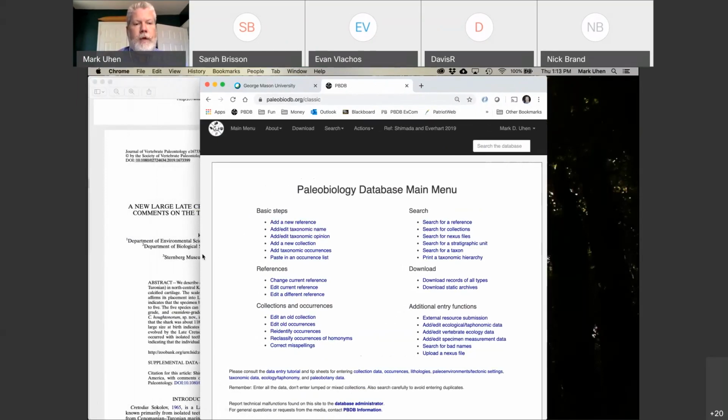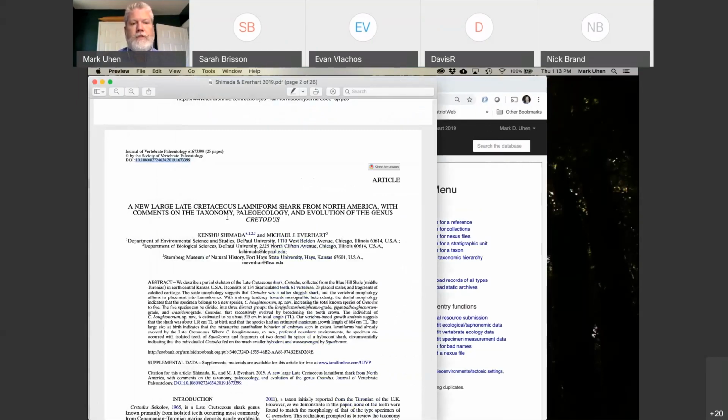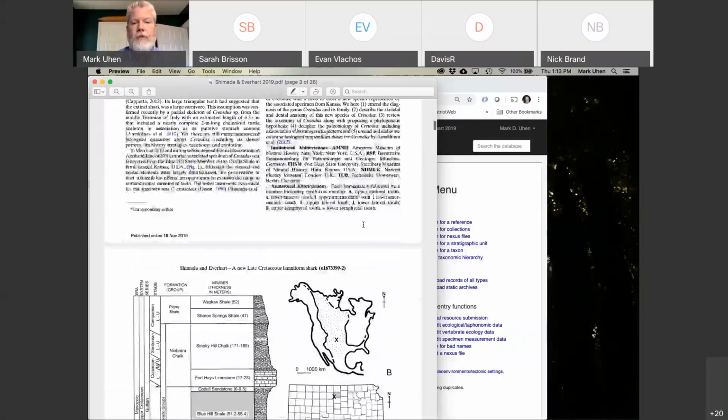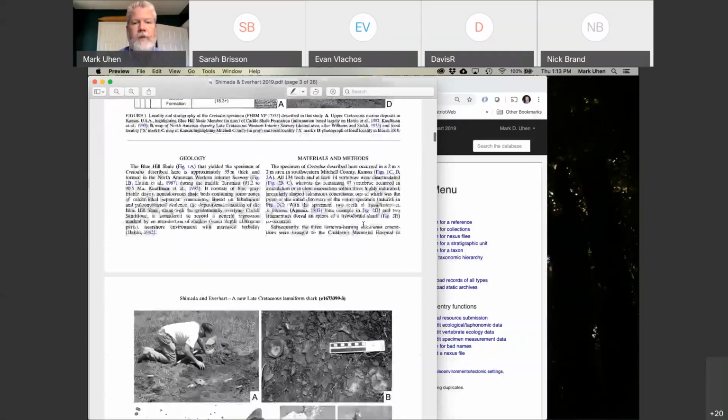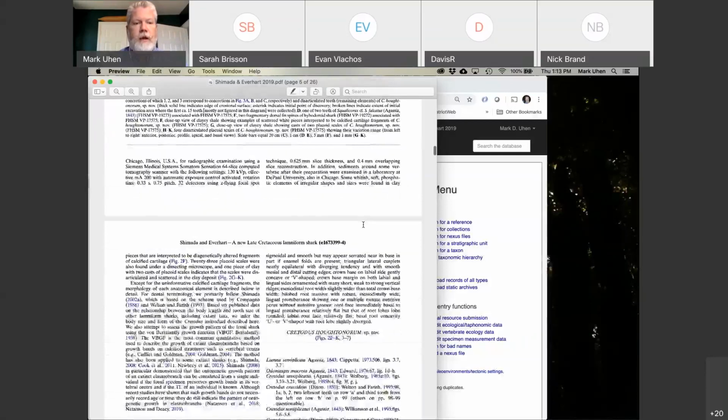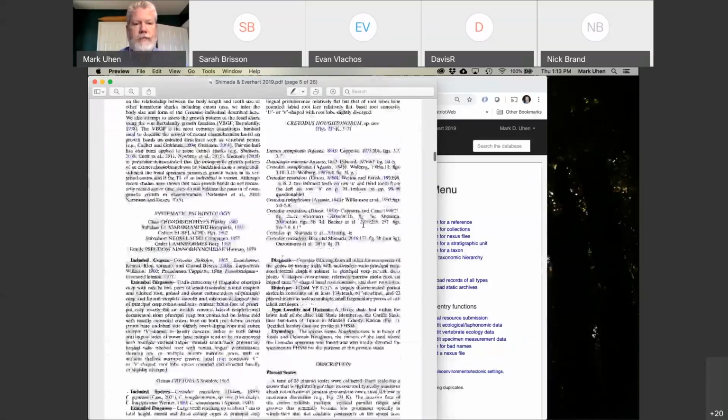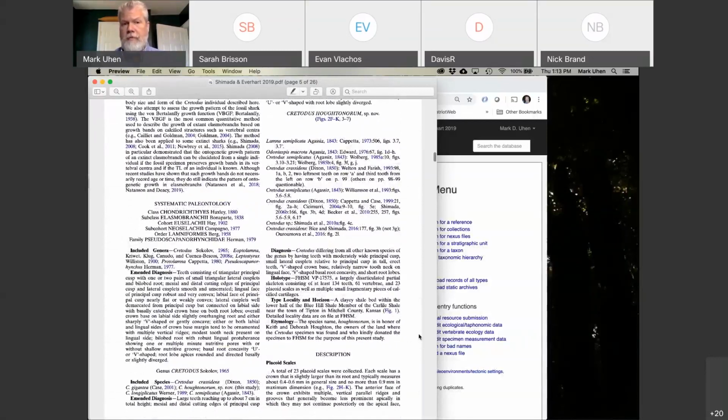So I'm going to look at my paper. I'm like, a new large Cretaceous lamniform shark from North America. So that implies there's a new something, probably species, with comments on the taxonomy, paleoecology, and evolution of the genus Crototus. Okay? So like most good paleo papers, there's probably going to be a systematic paleo section. Ha, here it is. Ta-da. So it's all laid out for me very clearly here.